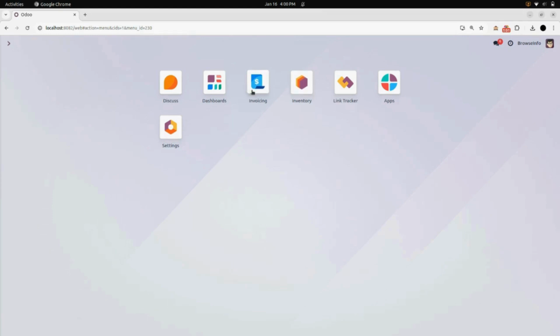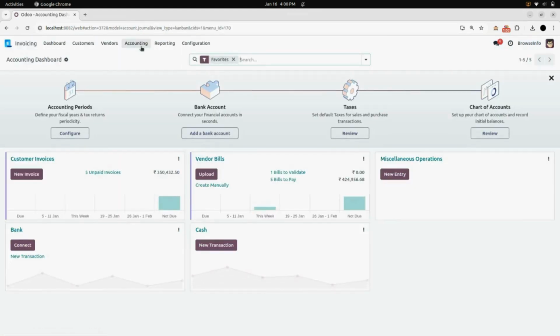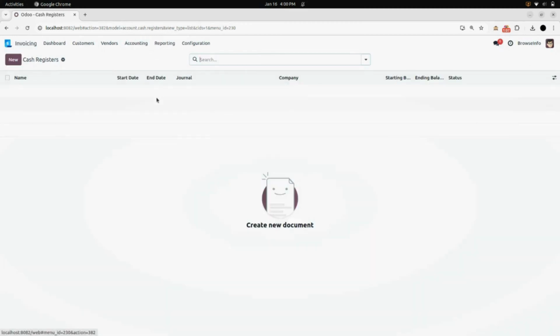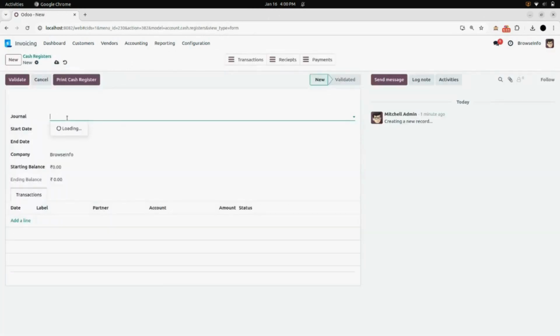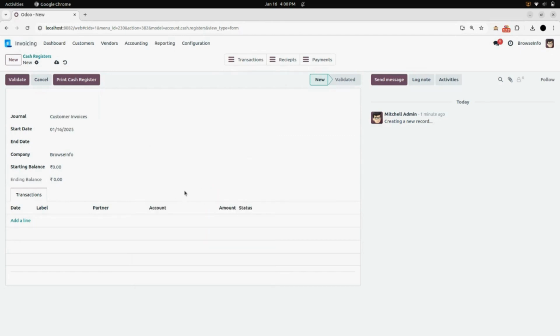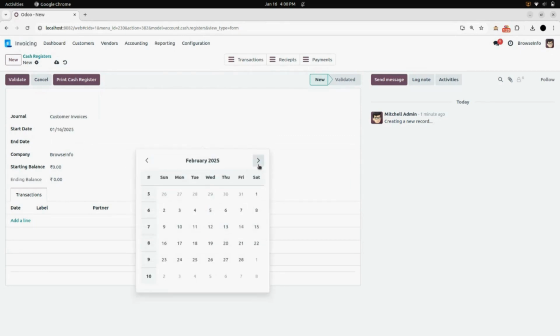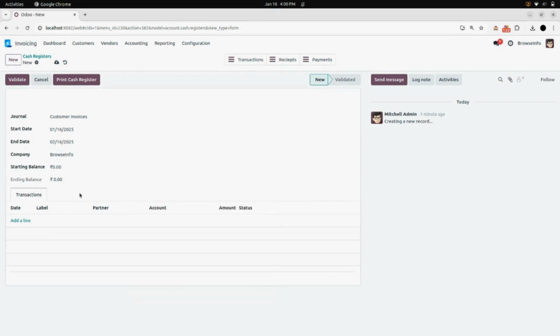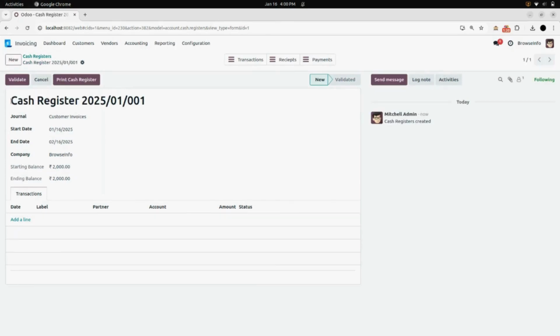Go into the invoicing. Under accounting, you can see the menu for cash registers. Click on that. You can see there is no cash register yet. Click on new. Add any journal. Add a start date, add an end date, and save it. Add a starting balance. After adding the starting balance, save it.